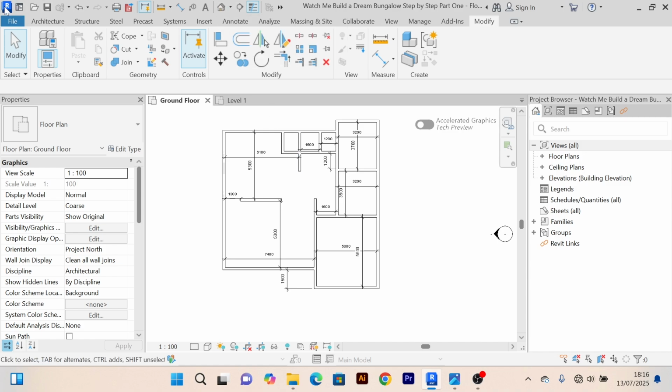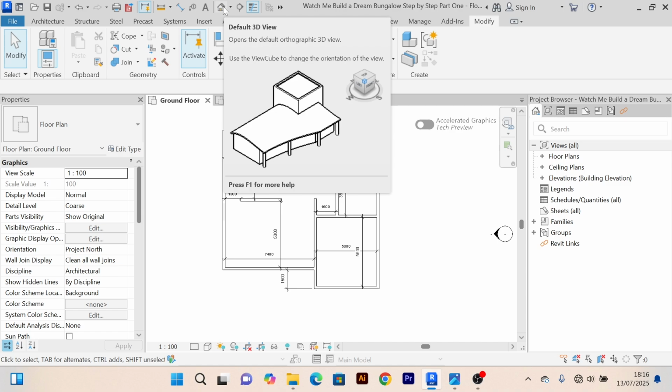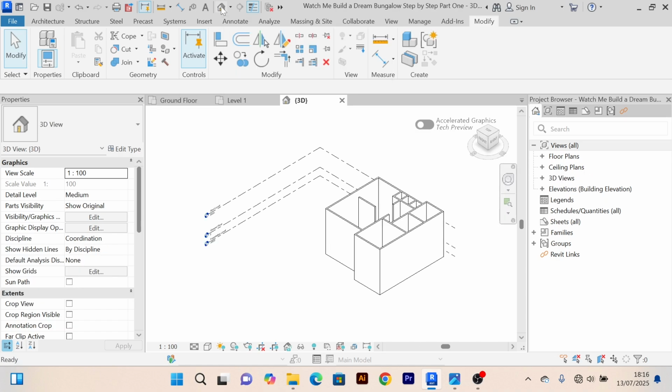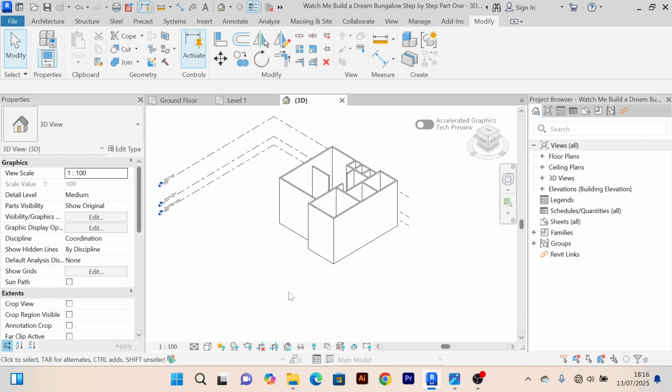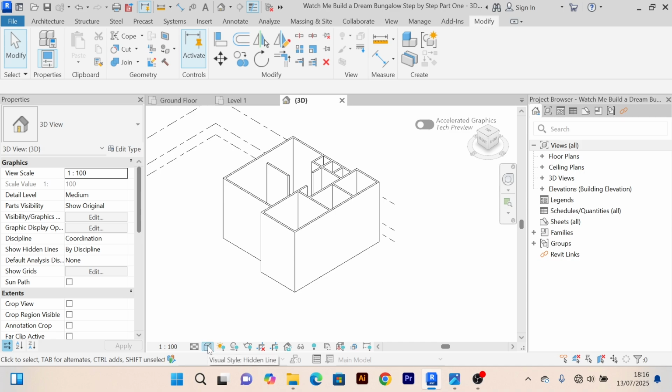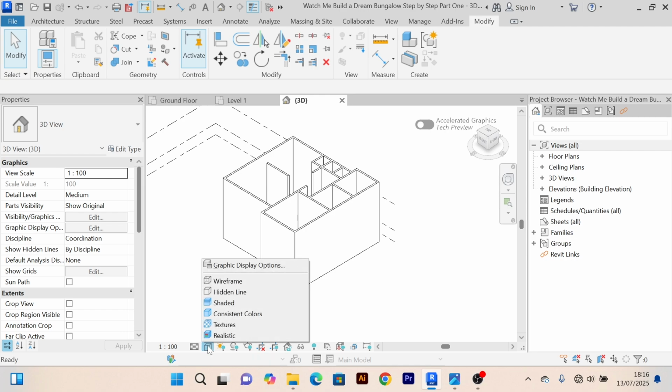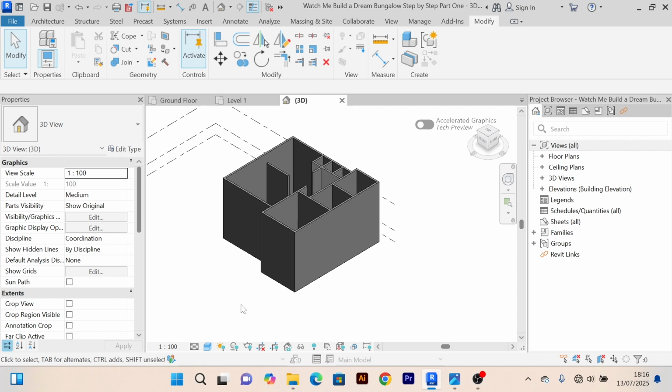You see this icon here, or it is on the first line up here. It is in the form of a house, and when you highlight on it, it will show you default 3D view. When I click on it, you'll see we have our house here. So now if yours is appearing white like this, you come to this down button here that says visual style. Right now the visual style is hidden line. When I click on this, I can come to shaded, I can come to realistic, I can come to texture, consistent colors. So for me, I will select shaded, and that is what you will see. That is the house we have been building.